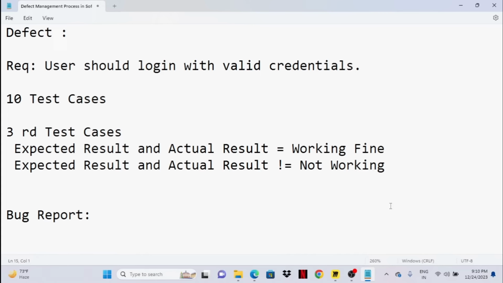Now I am explaining the bug report, how to write the bug report in an Excel sheet. In the later sessions, I will definitely tell how to apply these concepts to real-time scenarios. From now onwards I will explain only the concept. Please understand the concept.